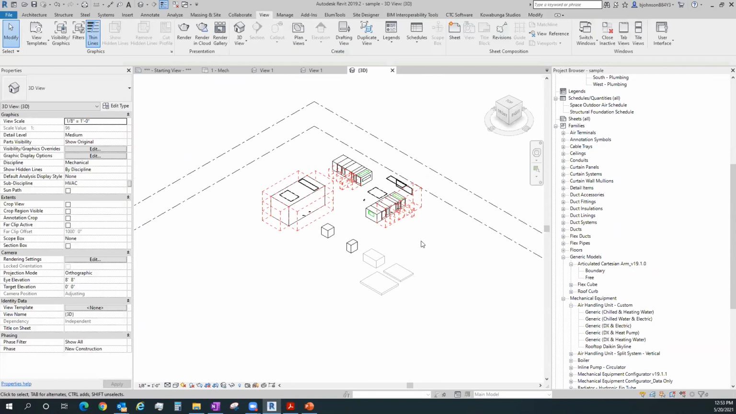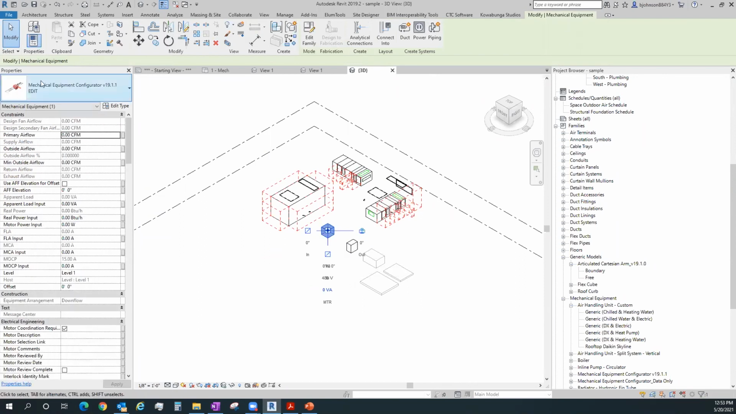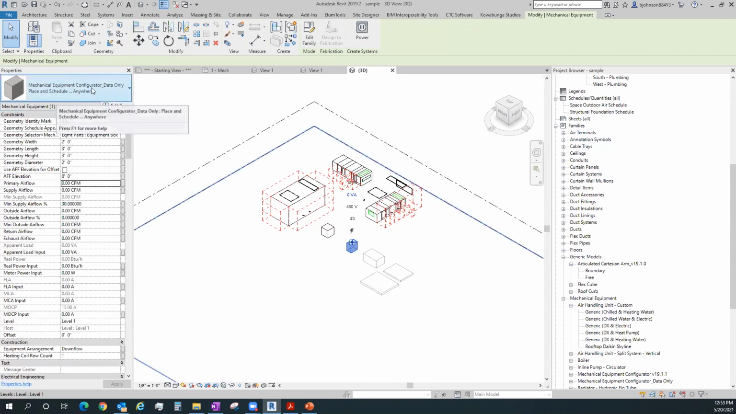So hopefully that makes sense to everybody. There's one more piece that comes in the mechanical pack that I found just a few weeks ago, somewhere in there. I saw it, but I only opened it up today. I pick this little piece here, and there's one that's called the mechanical equipment configurator, which is basically made as a kind of placeholder to build any kind of mechanical equipment. And then there's another one that I found here that says it's a mechanical equipment configurator data only.